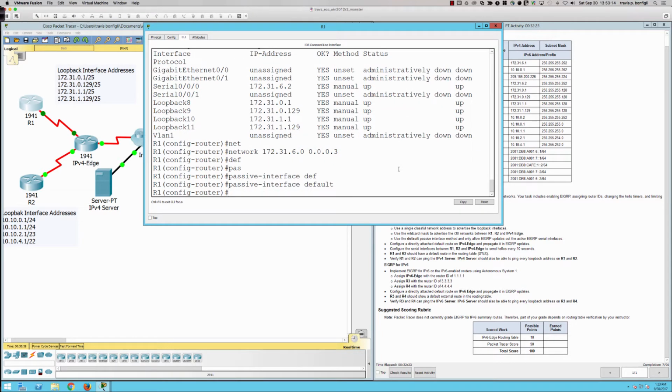And that is going to make sure that we're only sending multicast hellos out to 224.0.0.10 for EIGRP on interfaces that we want. Now, what's interesting here is it says use default passive interface method to allow EIGRP updates out the active EIGRP serial interfaces. But by saying passive interface default, that's not enough. Remember, the passive interface default applies to all of the interfaces.